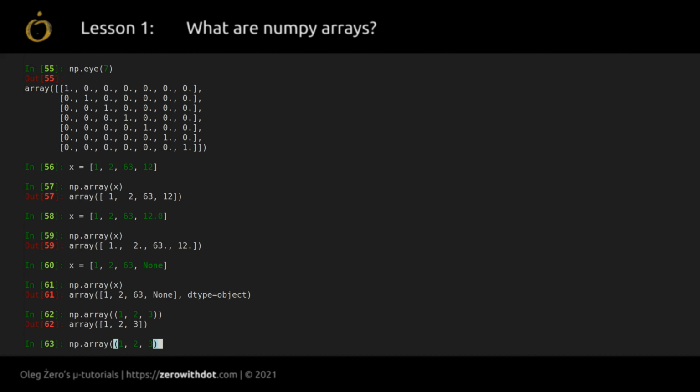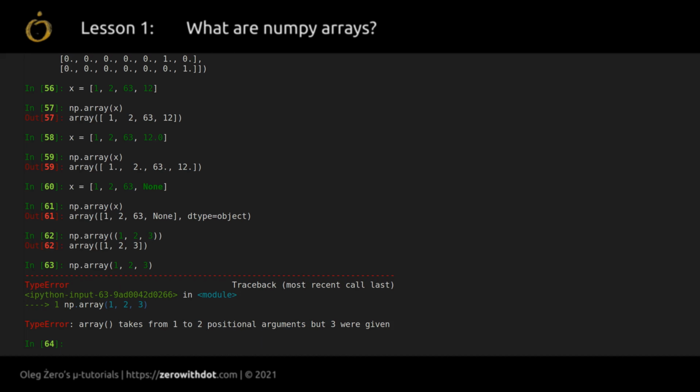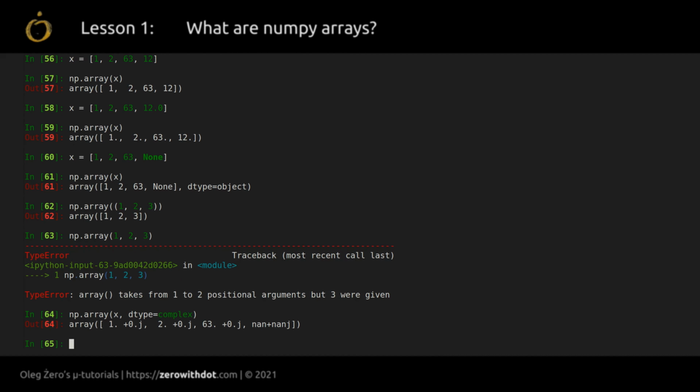Also, if you do array, you can pass any iterable, so you can pass a tuple, that's okay, but you don't do this. Well, if you do, Python will very quickly remind you that it's of no use. You can also work with complex numbers. If we put dtype complex, it will translate every number into a complex number.